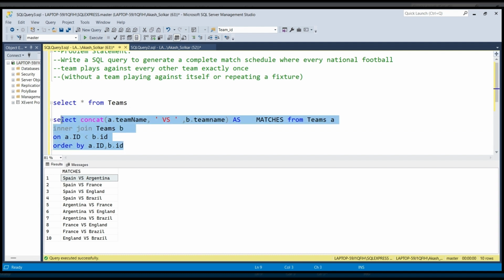You can see we have received all the matches. Each team plays against the other four teams. Spain is playing with four teams, Argentina is playing with the other teams, and Brazil and England are also playing four teams. Like this we can generate the output.